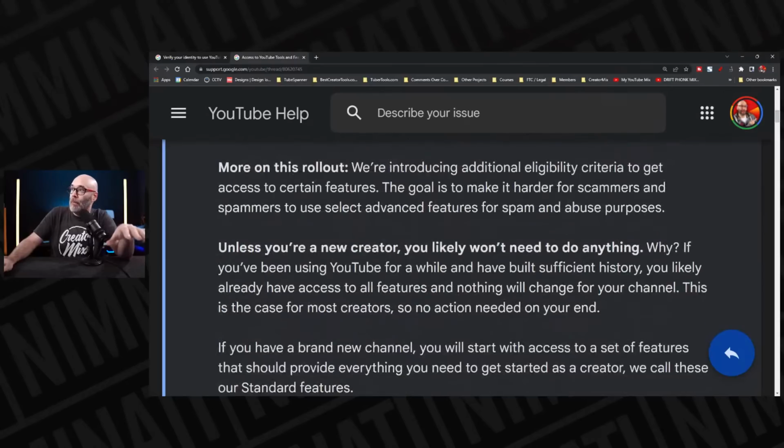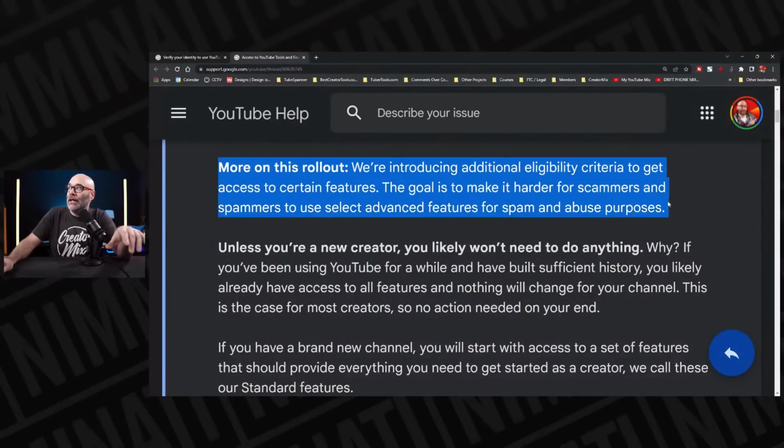So they have down here more on this rollout. I'm going to highlight this so you can see it here. But they say that we're introducing additional eligibility criteria to get access to certain features. This goal is to make it harder for scammers and spammers to select advanced features for spam and abuse purposes. So if you're like, hey, why do I got to go through all this? That's why, right? You can always thank the spammers for this kind of stuff.